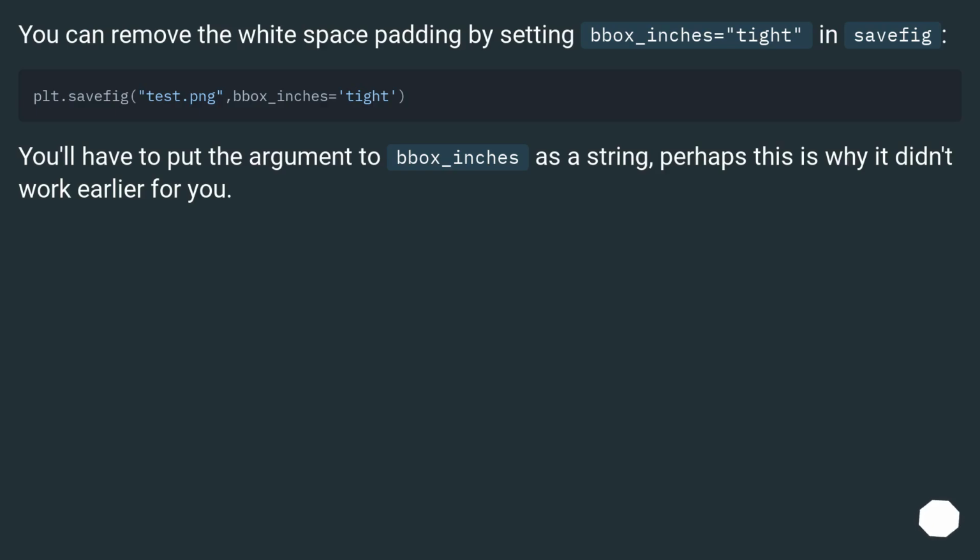You can remove the white space padding by setting bbox_inches equals 'tight' in savefig. You'll have to put the argument to bbox_inches as a string. Perhaps this is why it didn't work earlier for you.